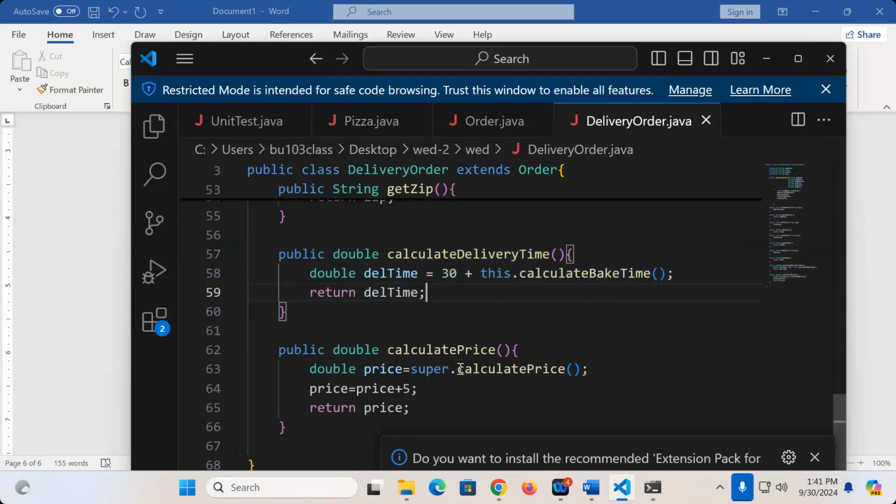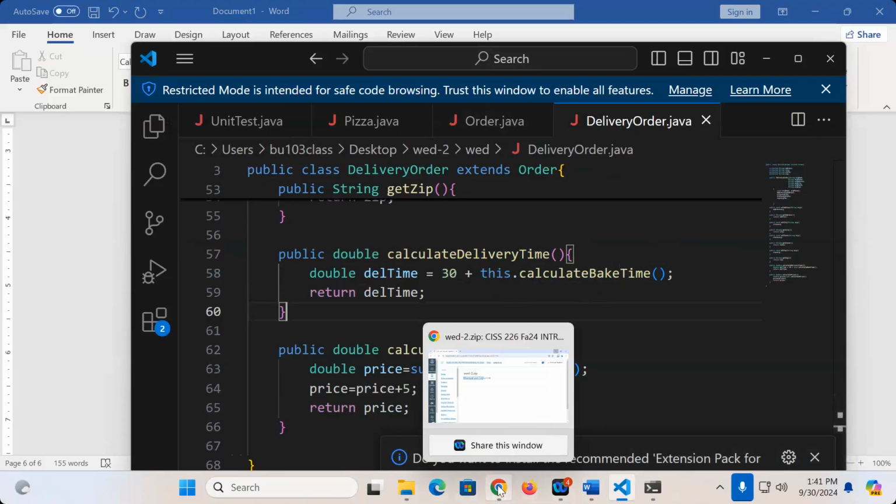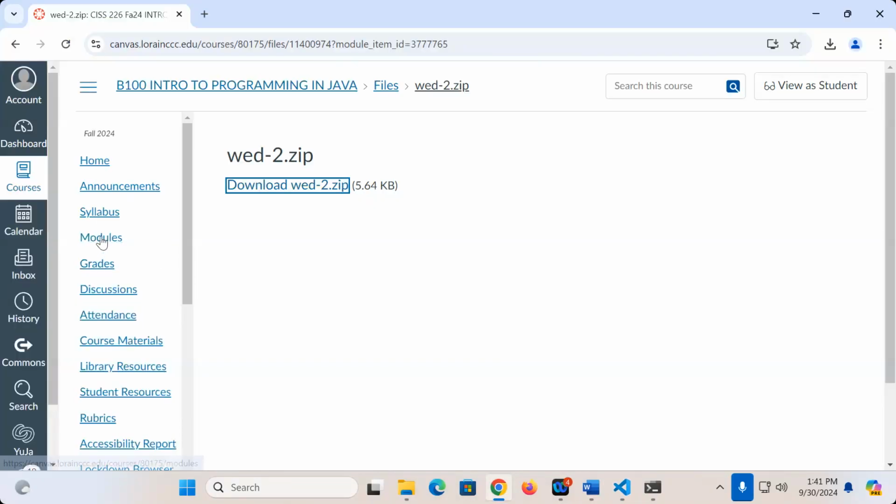Now we can use super to call the method on the parent class, or this to call the method on this class. This is a little subtle thing. I could have used either this or super in this case because this doesn't have a calculate bake time function. Therefore, this object's calculate bake function appears in the superclass. Very, very, very important concept in object-oriented programming and Java. So we'll be going through more and more examples of it. Do go through the materials that are part of the module.